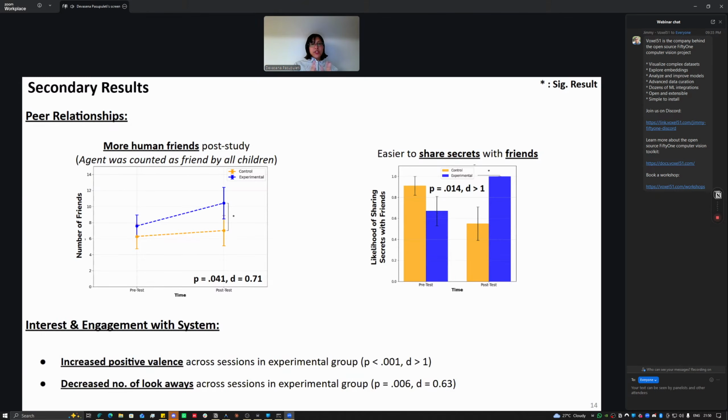And looking at the interest and engagement, we saw there was an increased positive valence in the experimental group. So all the children over the time, like over the sessions, reacted positively to the agent and the game. So there was no decline in the interest or the valence. Whereas in the control group, we saw a decline in the interest, which is kind of expected when you have to play the same game again and again, even if there's a little variation in the games without an agent to talk to.